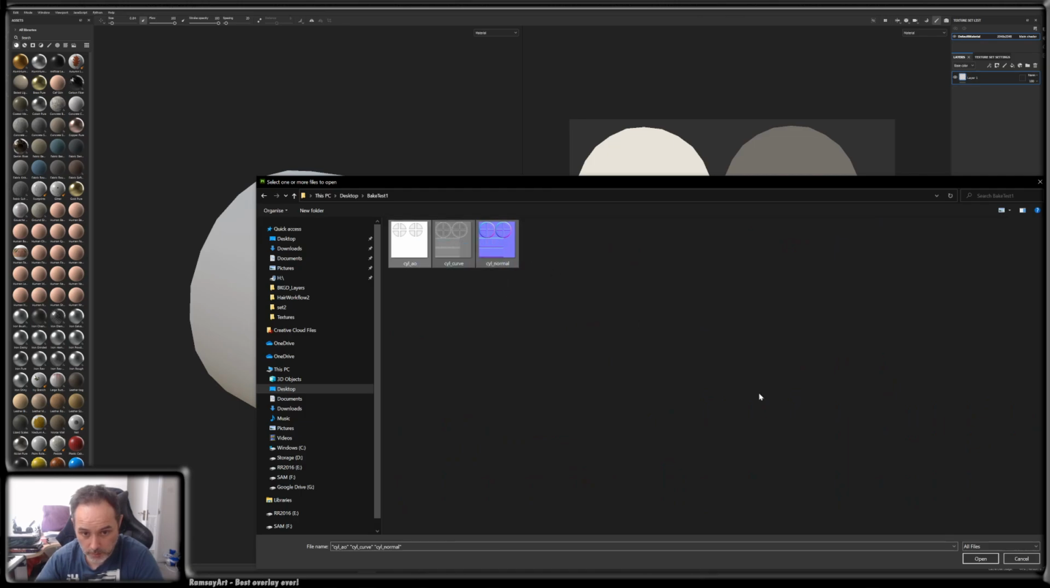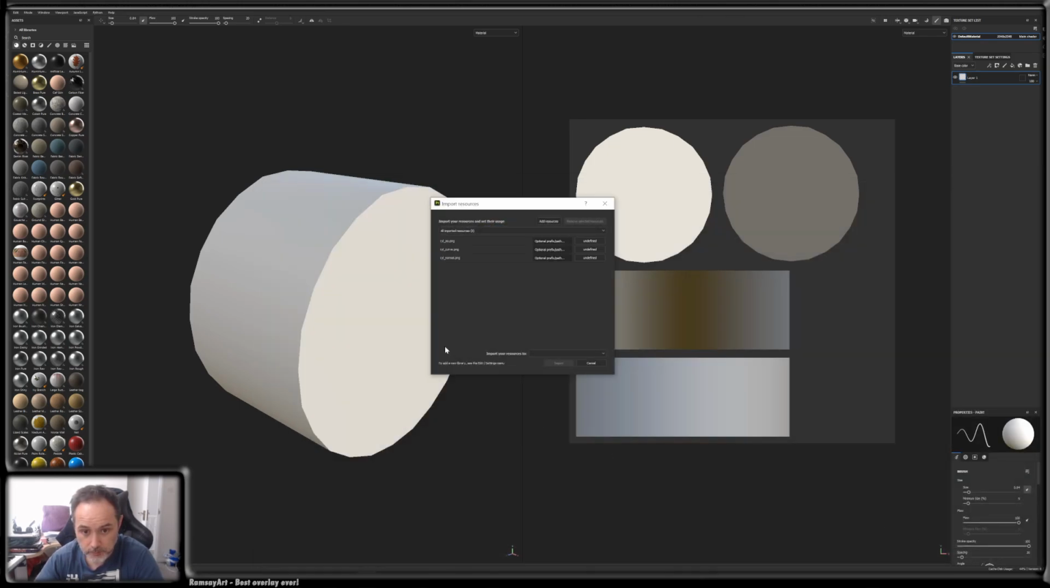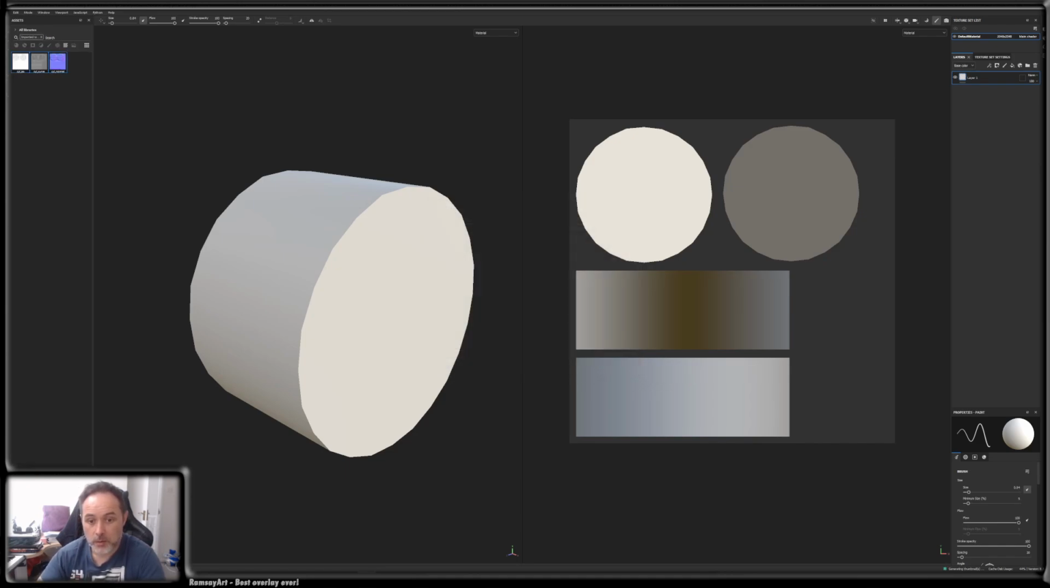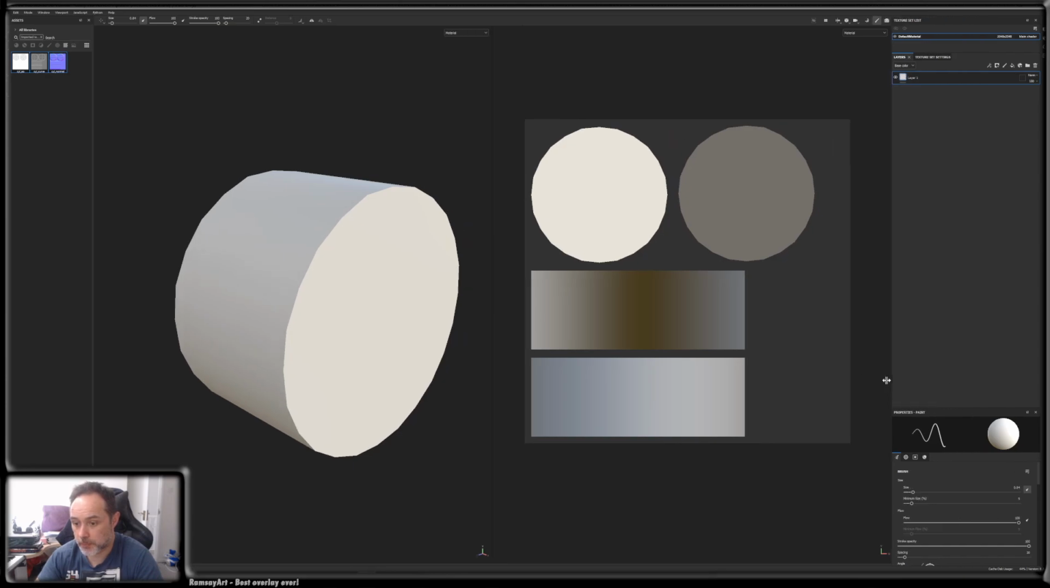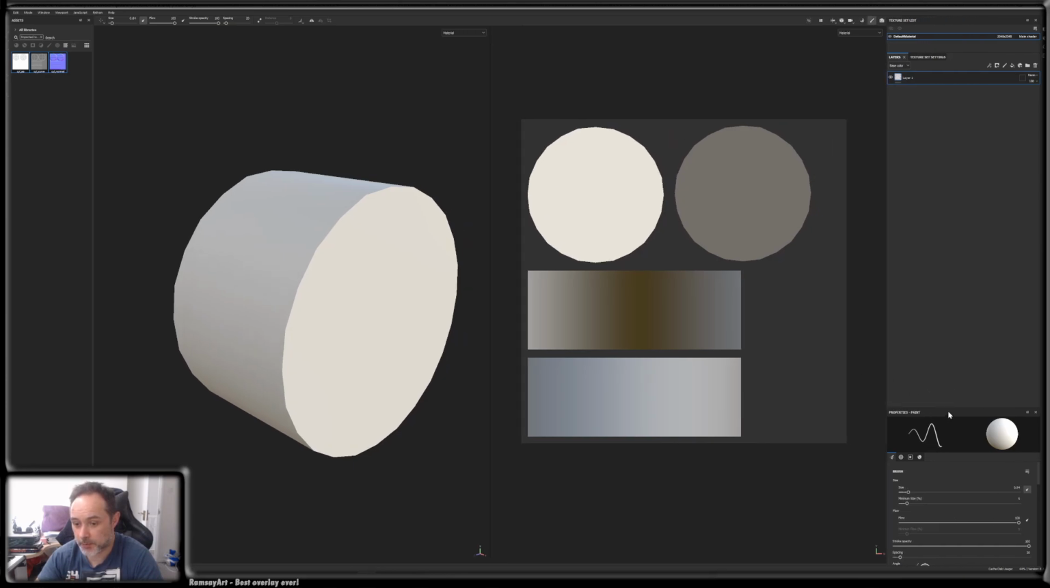I'm going to import my baked maps. I'm going to put them into texture, each of them, and I'll just do current session import. Every time I do some tutorial something comes up, and this is that.